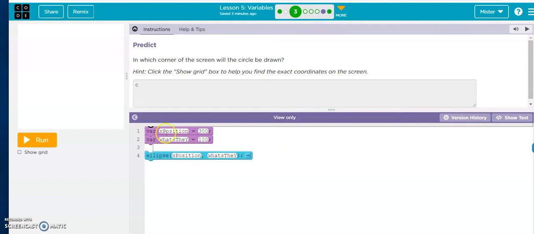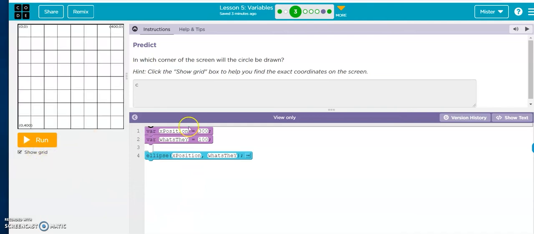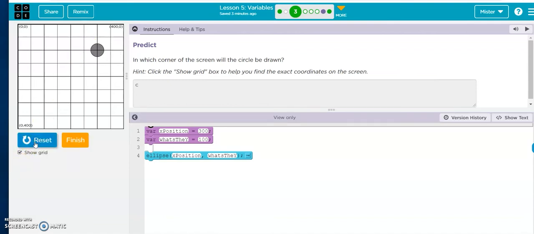Same here. X position is going to be 300. What's the y? 100. So x is going to be 300. Y is going to be 100. And you can call this whatever you want. You can call it cheese bread or whatever. It doesn't matter. So show the grid. 300 would be here. 100 would be here. So it's going to be right around here. And there it is. Yahoo!